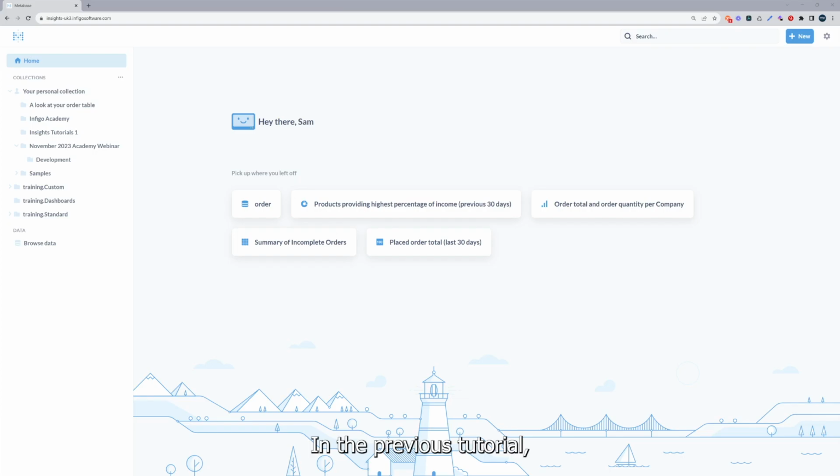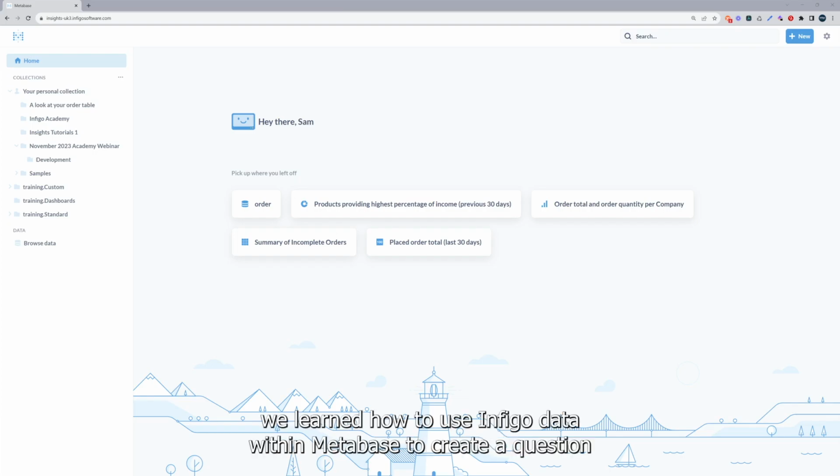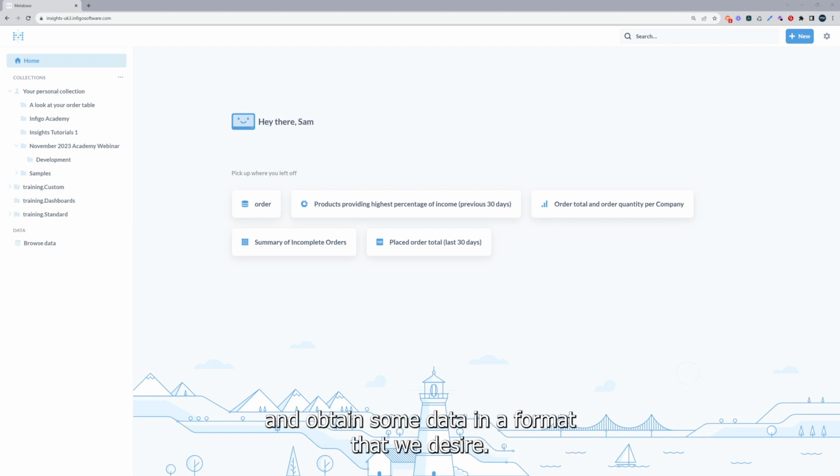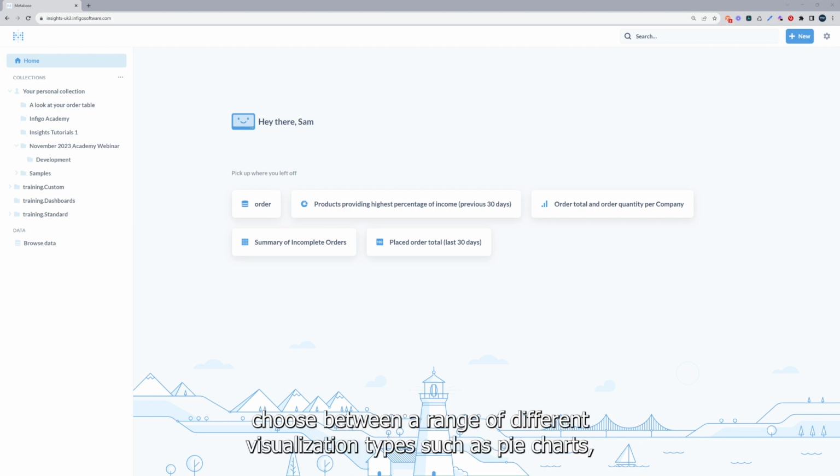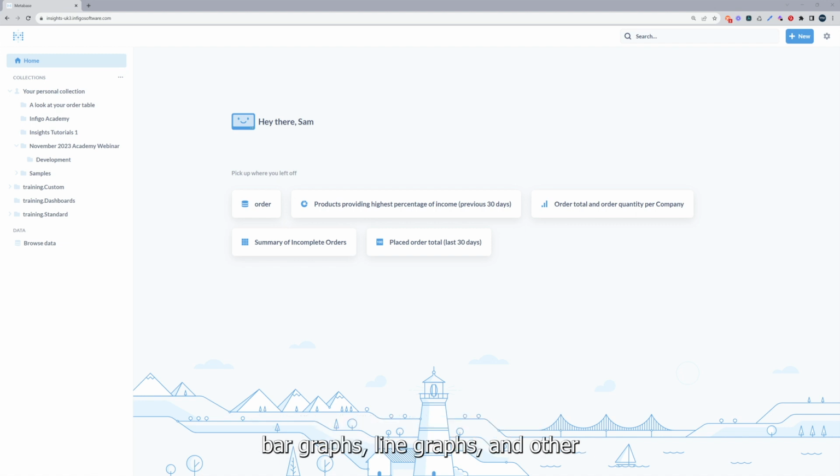In the previous tutorial, we learned how to use Infigo data within Metabase to create a question and obtain some data in a format that we desire. This tutorial covers a very similar process. However, instead of the final data displaying either a table of values or a single value, we'll instead see how we can choose between a range of different visualization types, such as pie charts, bar graphs, line graphs, and other things like that.